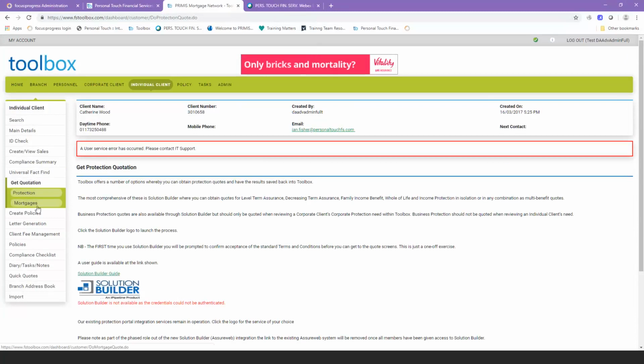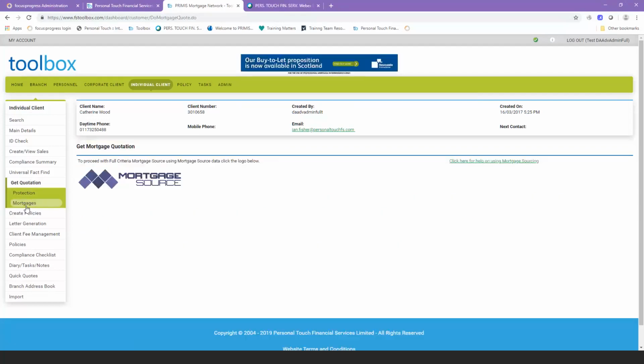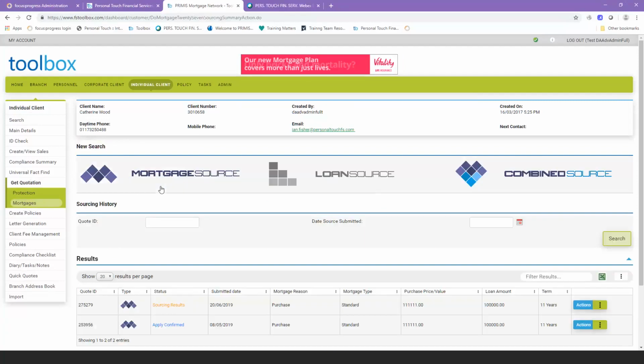So on there, as you can see, we have links to both of the sourcing systems. You just click on the button there. I'm going to go through mortgages first. So mortgages, we literally click on the Mortgage Source logo. It takes us into the sourcing system. We have our results from previous searches at the bottom, and we have our new search option at the top there.